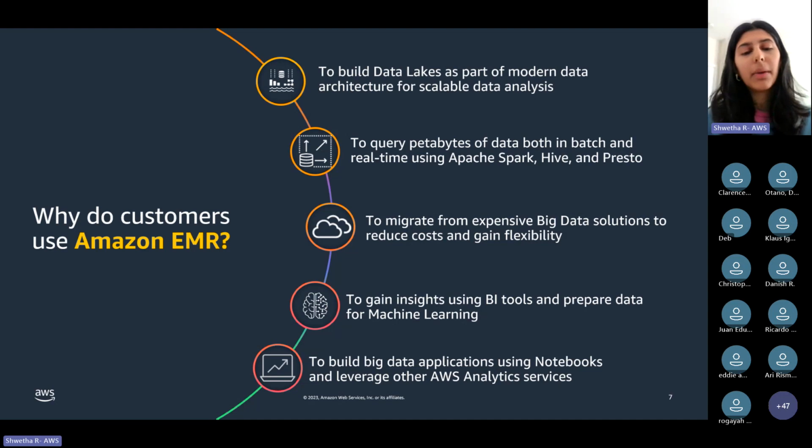I talked a little bit about how we're able to integrate Amazon EMR with SageMaker, but you're really able to use these big data analytics tools to build these large machine learning models as well. And if you do want to visualize your insights, you can use BI tools, and we do have an in-house Amazon QuickSight, which is our visualization tool that allows you to visualize your queries. And lastly, building data applications using notebooks and leveraging other analytics services that we offer.